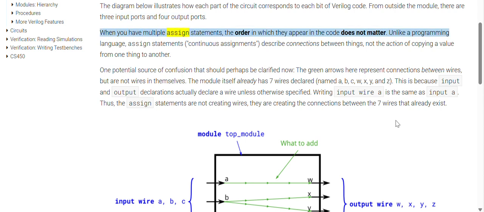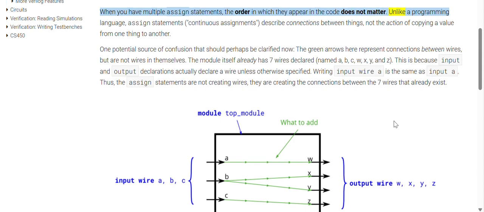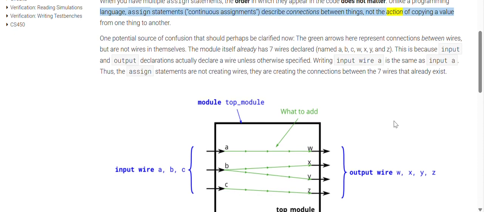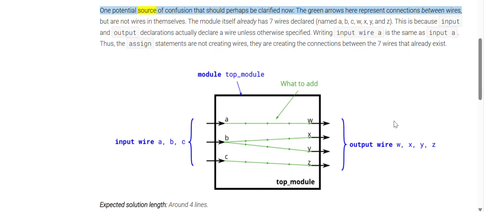When you have multiple assign statements, the order in which they appear in the code does not matter. Unlike a programming language, assign statements, continuous assignments, describe connections between things, not the action of copying a value from one thing to another. One potential source of confusion that should perhaps be clarified now.